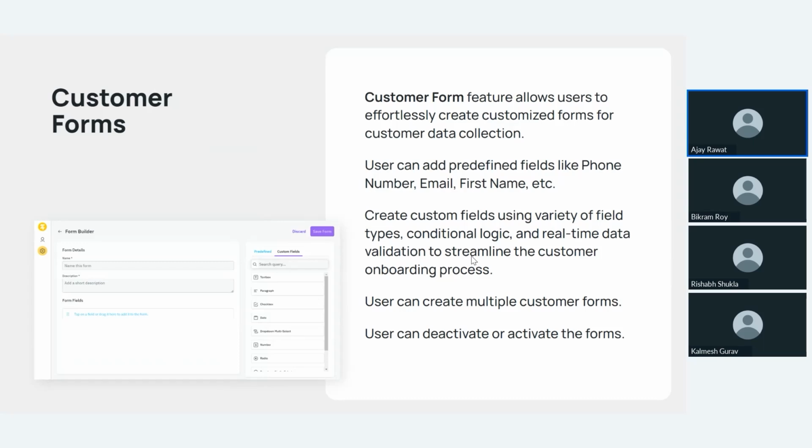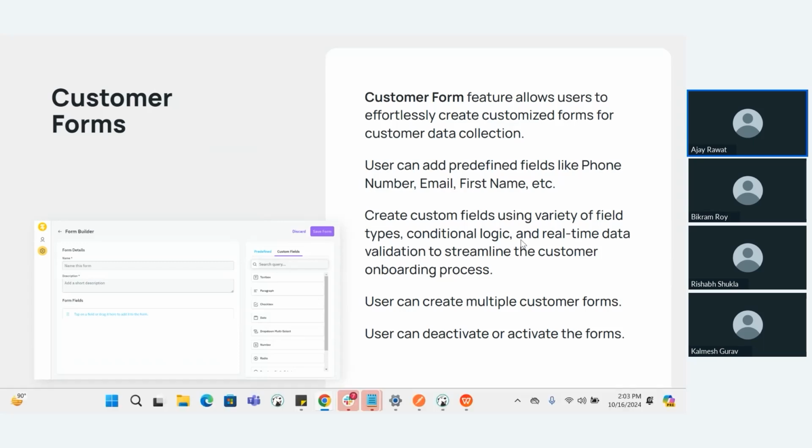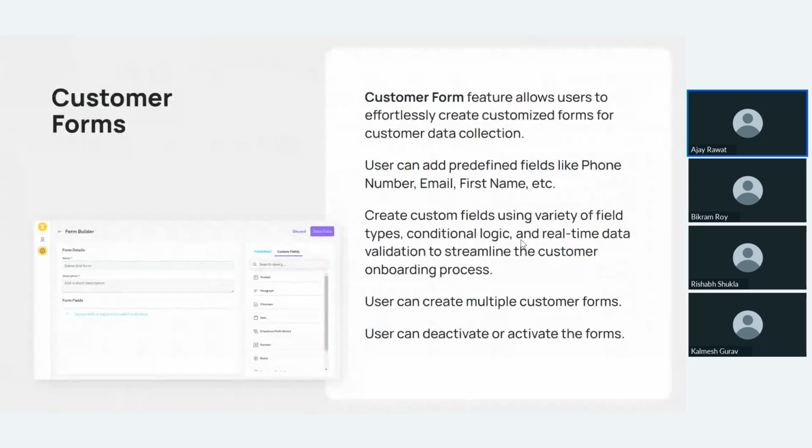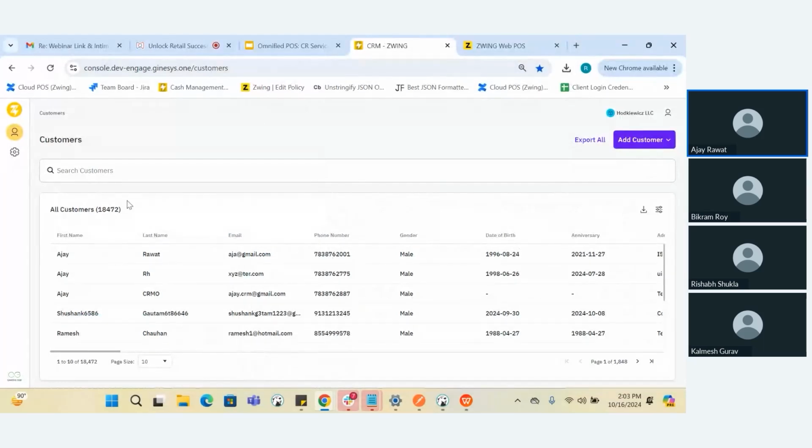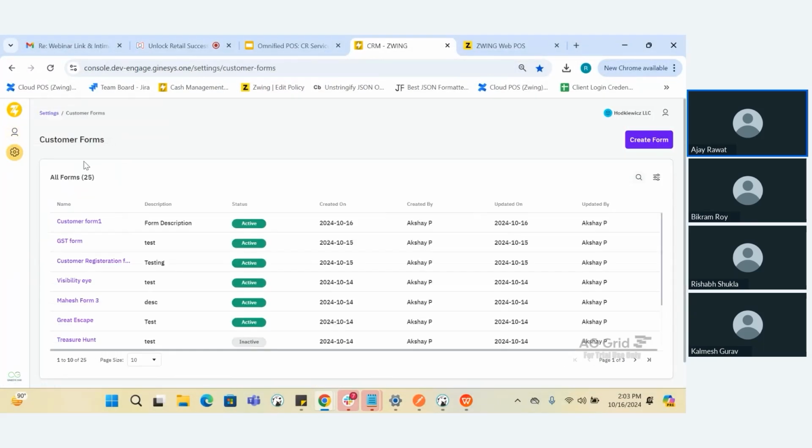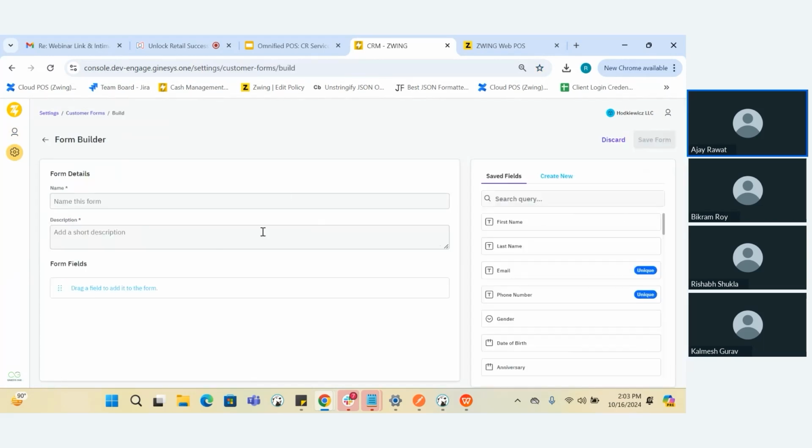So let me give the demo of the same, on the CRM here, where we can create the customer forms. Here in the settings, there is a customer form option, and with the create form button we see the form builder. Here we need to enter the customer form name and the description.